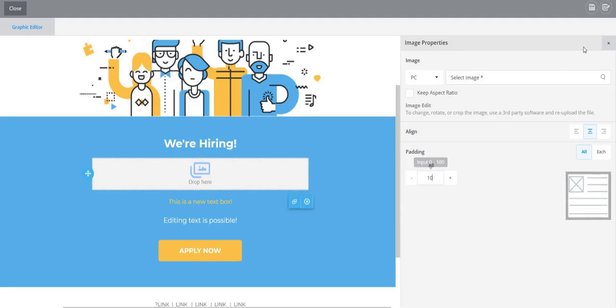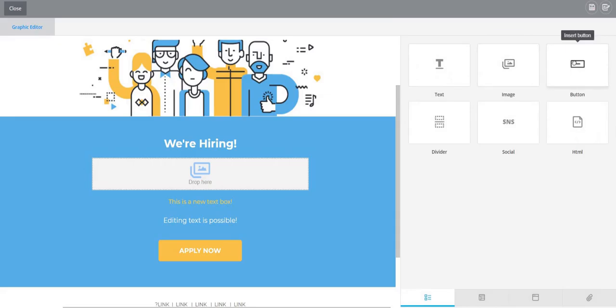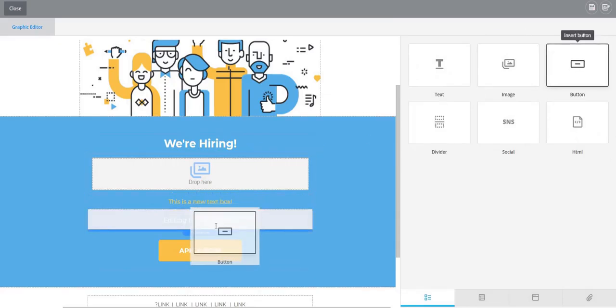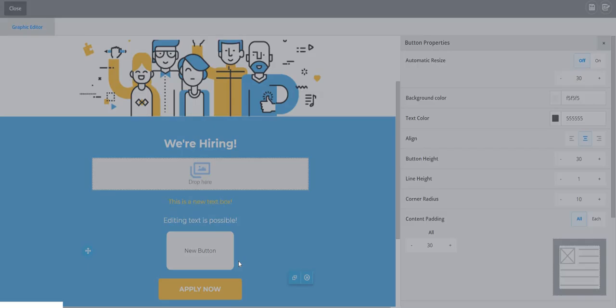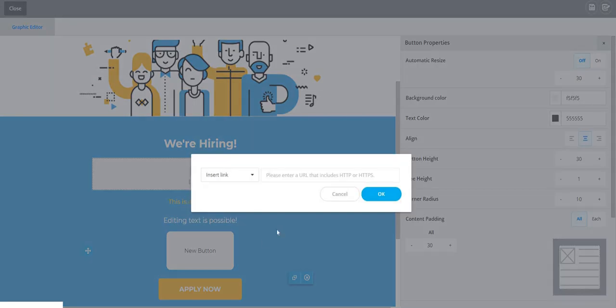To insert a button into your email, click and drag the button element into the graphic editor. You can change the text on the button by clicking on the text. Hover over the inserted button element and click on the Insert Link icon to hyperlink it to a website.